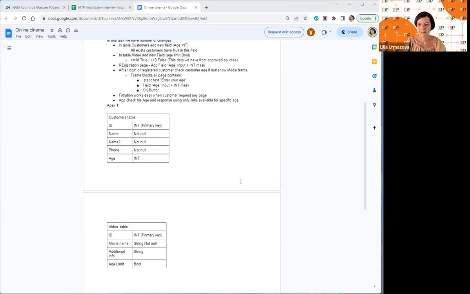But they didn't have restrictions before the migration. So we just added a new field. Yes, that's true. Age limit. So after we added a new field, what was in this field? What do you think? Age limit, Boolean. So what was it before we migrated the database? It was null. Yes, everything was null.